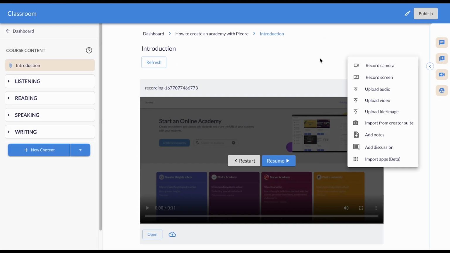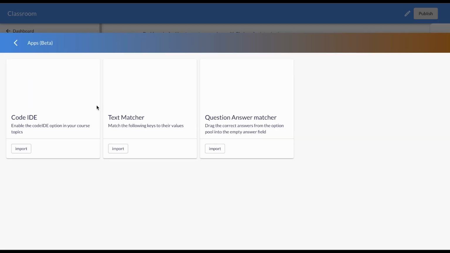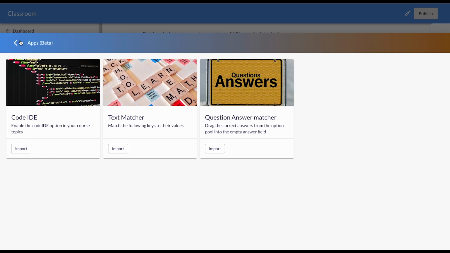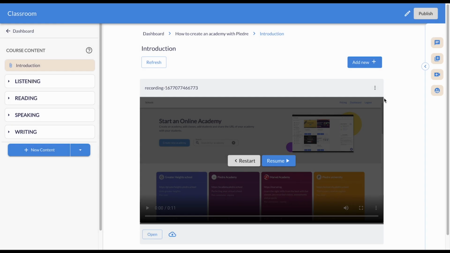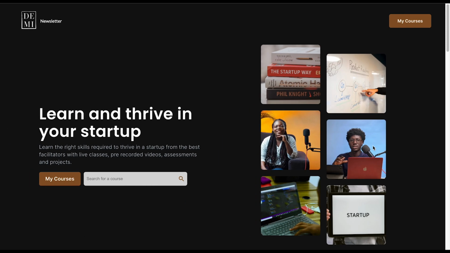You can import videos, upload files, create your videos with the creator suite, add discussions, chatting. You can also import applications which are like code IDE, puzzles, games, to add some level of interactivity to your academy so that it's more fun. Let me show you an example of a school that has this form of puzzles and games already imbibed into the content structure. So this is an example of an academy that is well structured with the right games, puzzles, structured internally.